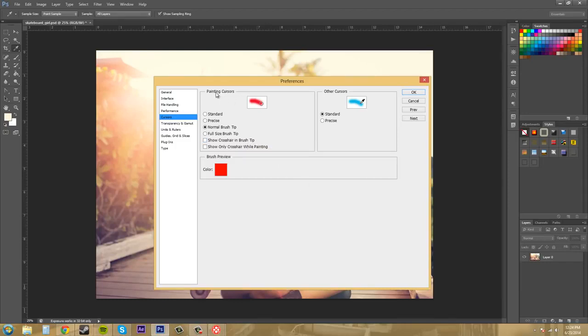Now these cursors here are for painting, and then you just have some other cursors. So you have the standard here over on the right for other cursors, which just look like icons. And if you hit precise, you won't see the icon, it'll be a crosshair. So that's what you can use instead if you would like.